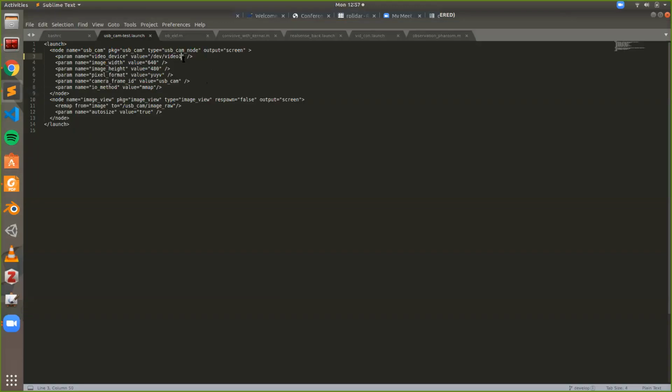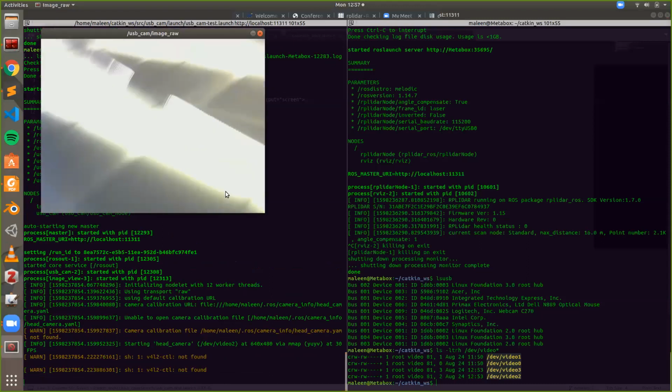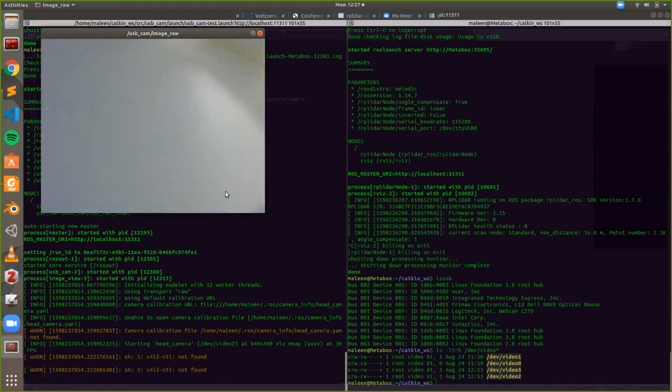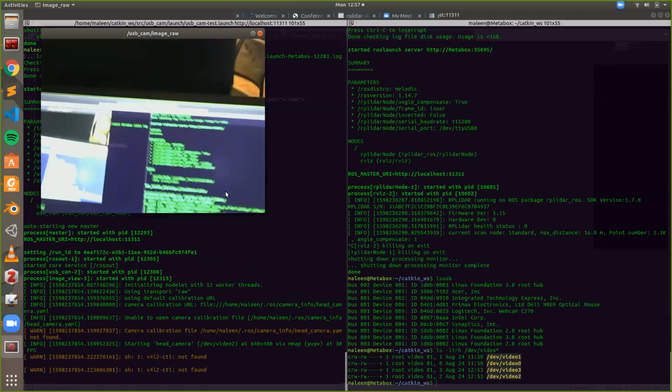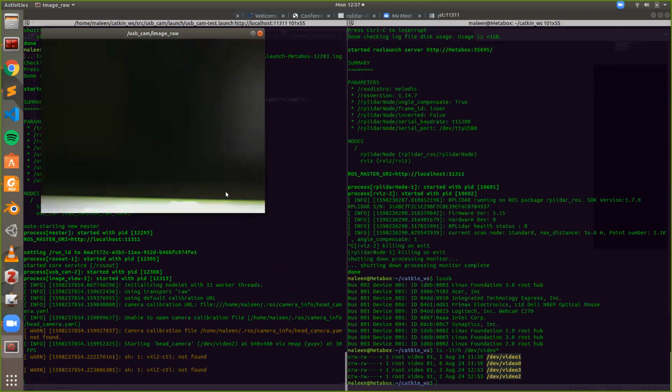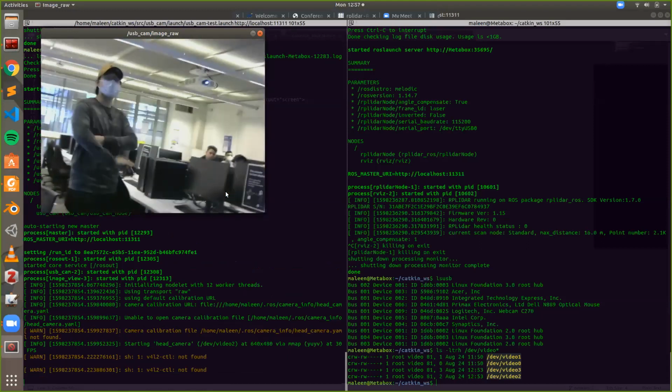You can try 2. Yeah, so now it's actually using the USB camera that's in my hand, not the USB camera that's on my laptop. Cool. So basically all the parameters are set in that launch file.